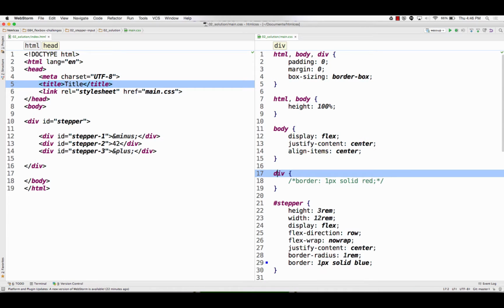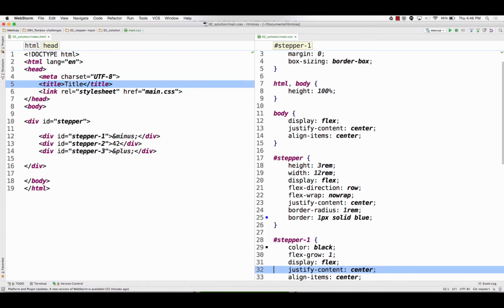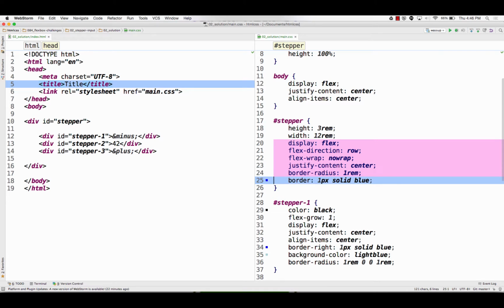And then this was just to let me see the borders as I created it. And I give stepper a height of 3 rems and width of 12 rems. And I did that display flex, where it's going to be a row. So all three of these here will be children. They'll be put into a row. And each child, no wrap, and justify content center.